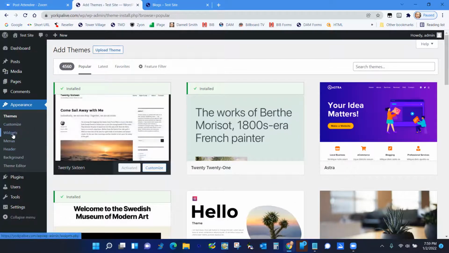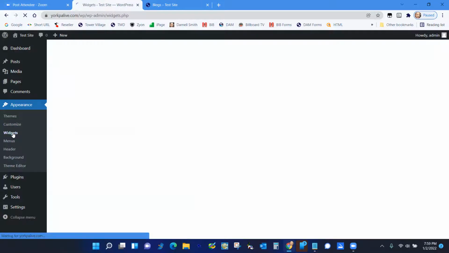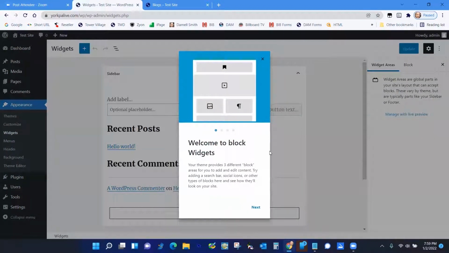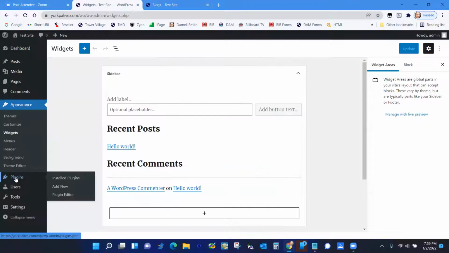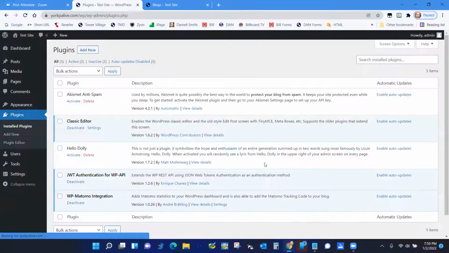I can go and look at widgets. Remember I told you about widgets, and now here's the thing where I change the system. Notice it brings up these blocks, these widget blocks. I hate these blocks because they're complicated. So what I'm going to do is I'm going to do a plugin. I'm going to change this. I'm going to install a new plugin.